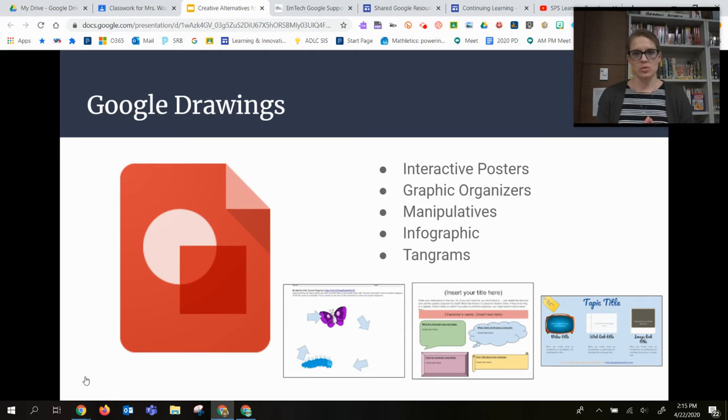And so as we use Google Drawings, some of the different ways that Google Drawings can be used is for students to create interactive posters. You can provide them with graphic organizers. So using a Google Drawing as that graphic organizer as opposed to trying to play with formatting in Google Docs. Using manipulatives. So anytime that students were working with manipulatives with hands, Google Drawings can provide a landscape for manipulatives. Creating an infographic. Students could create infographics. You don't have to leave to a third-party application to create them.